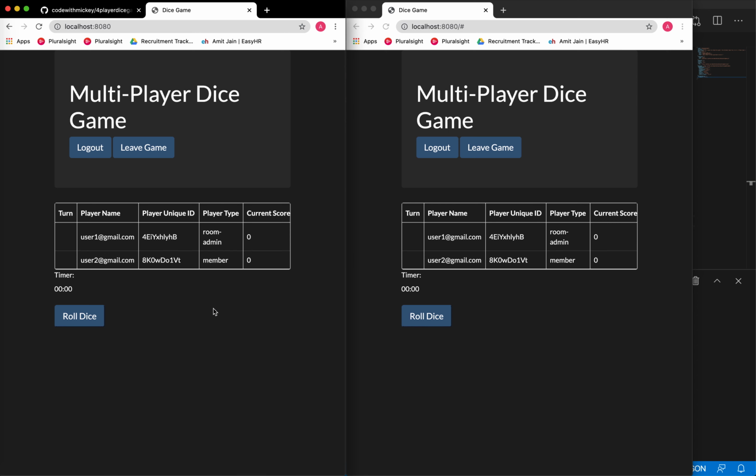Once I start the game, there is a timer running for 30 seconds for the dice to roll for the first member of the system. So I'll roll dice. As soon as I roll dice, my timer goes to 0 and the chance goes to the other person. Timer starts here for 30. Now I cannot roll dice on the first user, but I can roll dice on the second user.